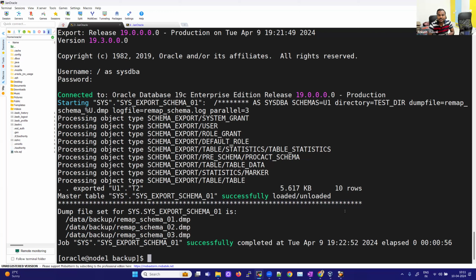You need to mention %U because parallel will create multiple dumps, and when it is creating multiple dumps, you need to give a separate name to each dump file. So if we do not specify %U, you will get an error message. Okay, you will get the error message saying that the dump file already exists.